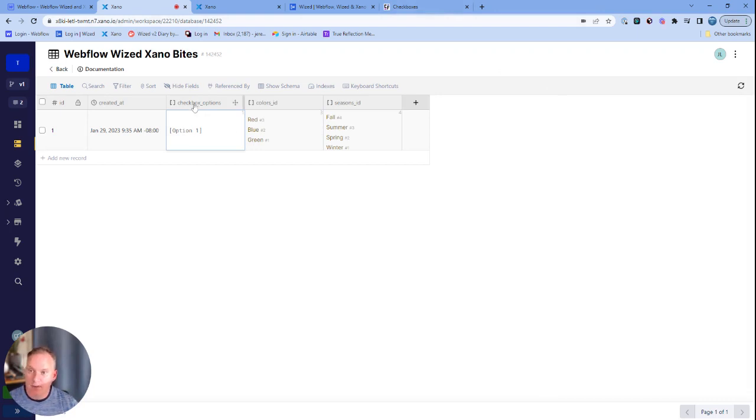Now, the checkbox options are being populated by something called enums. Instead of having a table reference, like we often do with collections in Webflow, they are just options. If we have something that just has a name, we don't have to create a whole collection for it if it doesn't make sense. It's often easier just to use an enum. That's the terminology that Xano uses.